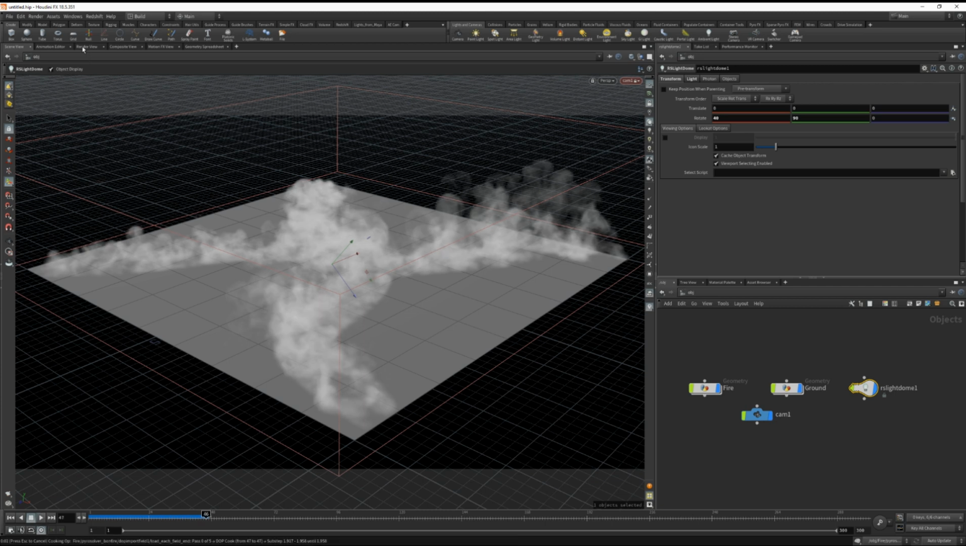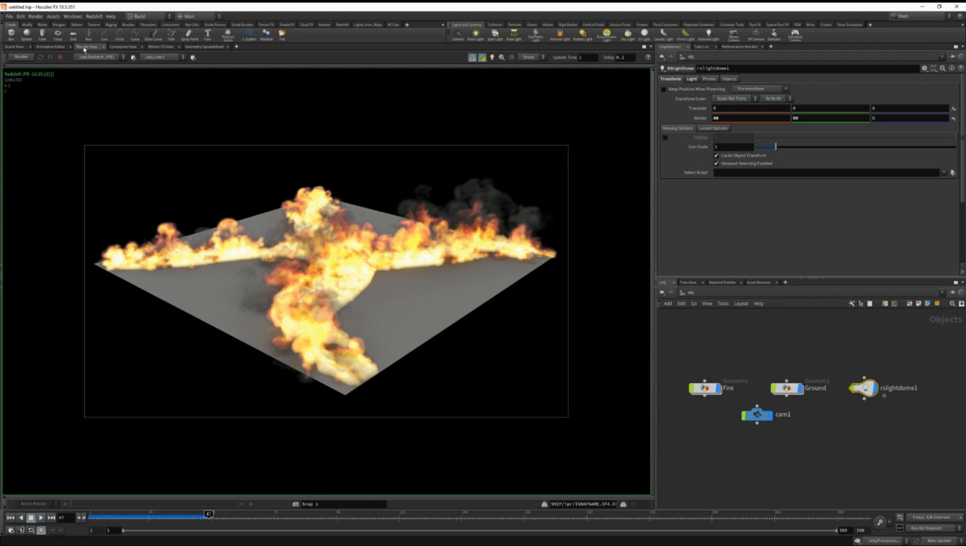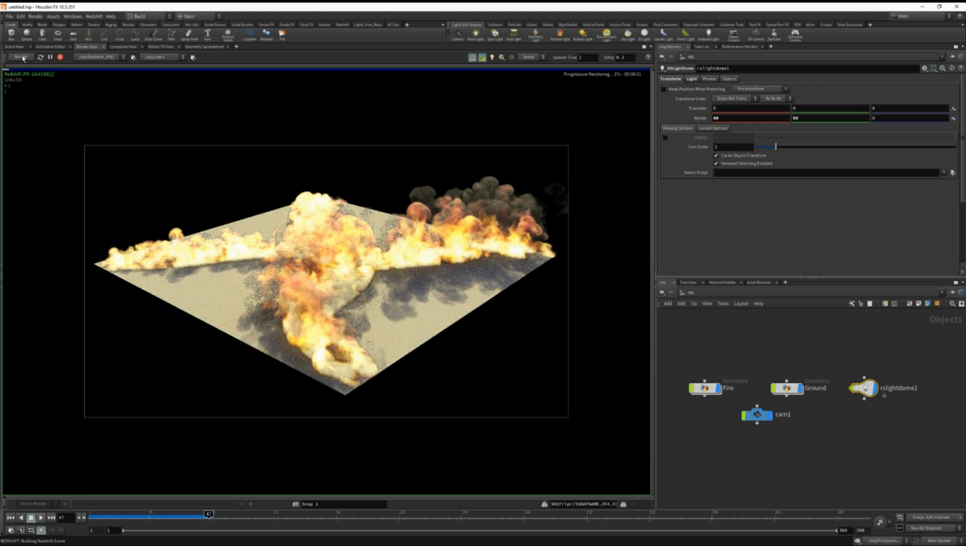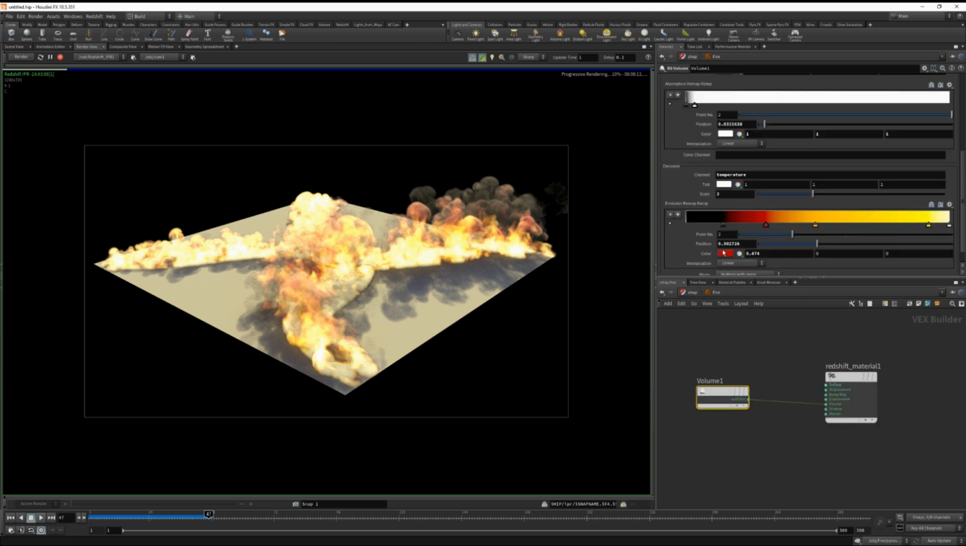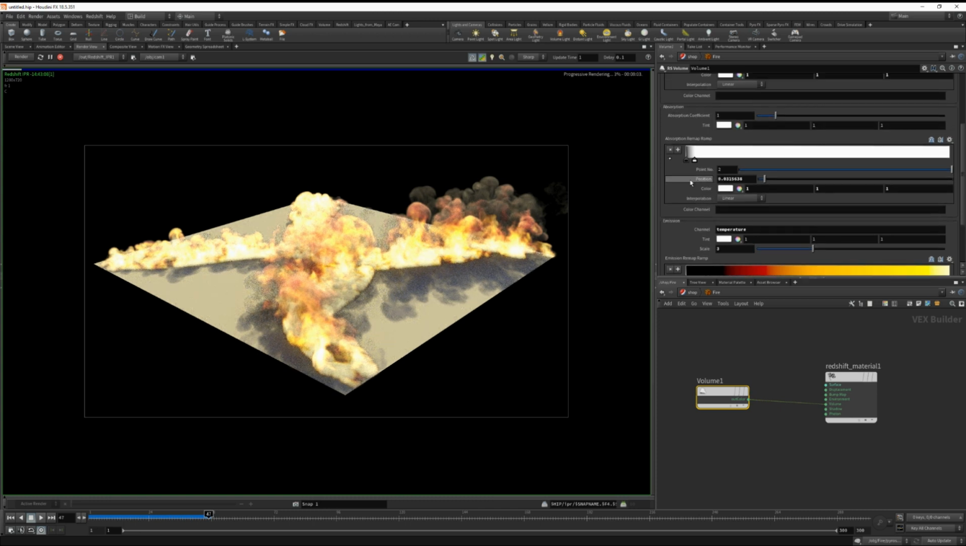Go back to our render view tab and hit render. Now you'll see with the HDRI, we have a really nicely casted shadow. And the fire is looking a little bit better, but let's dial that in some more. Mess with the scale, maybe keep that at 3. Bring the absorption up a bit.